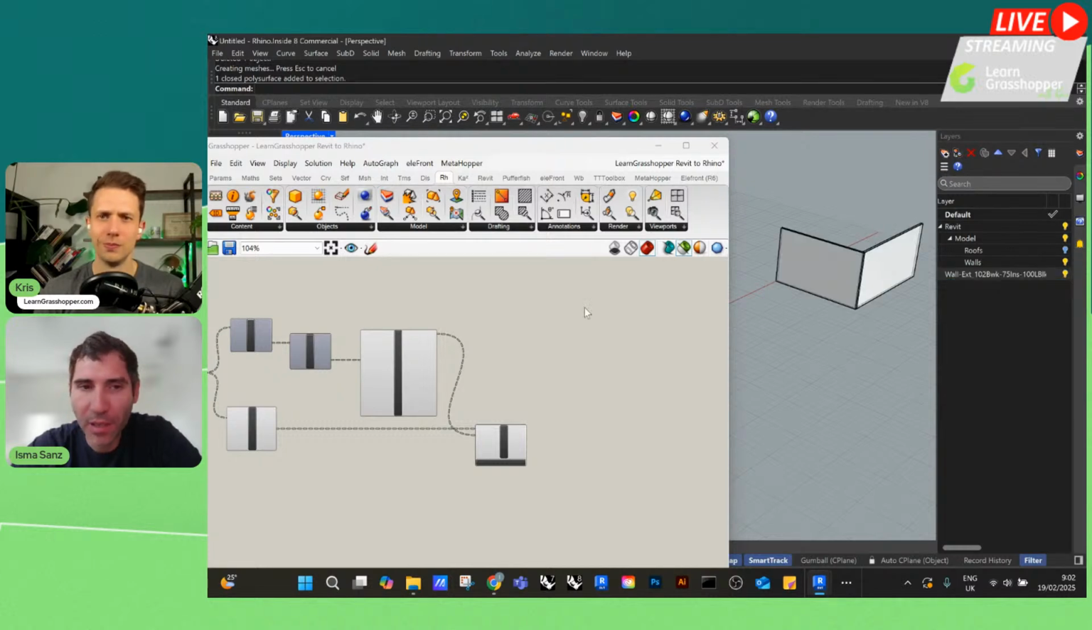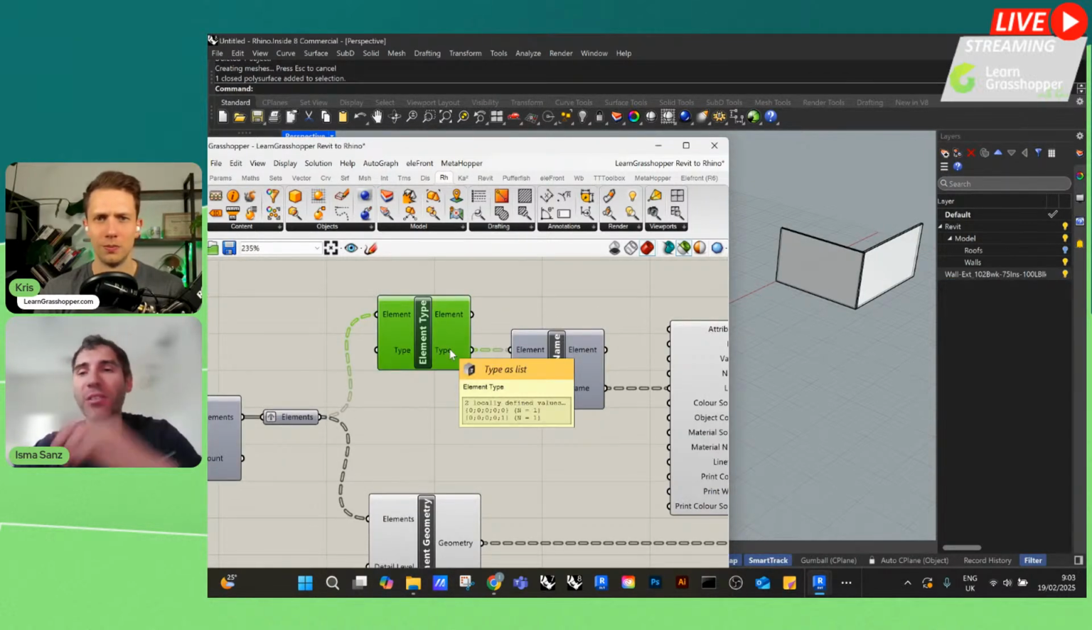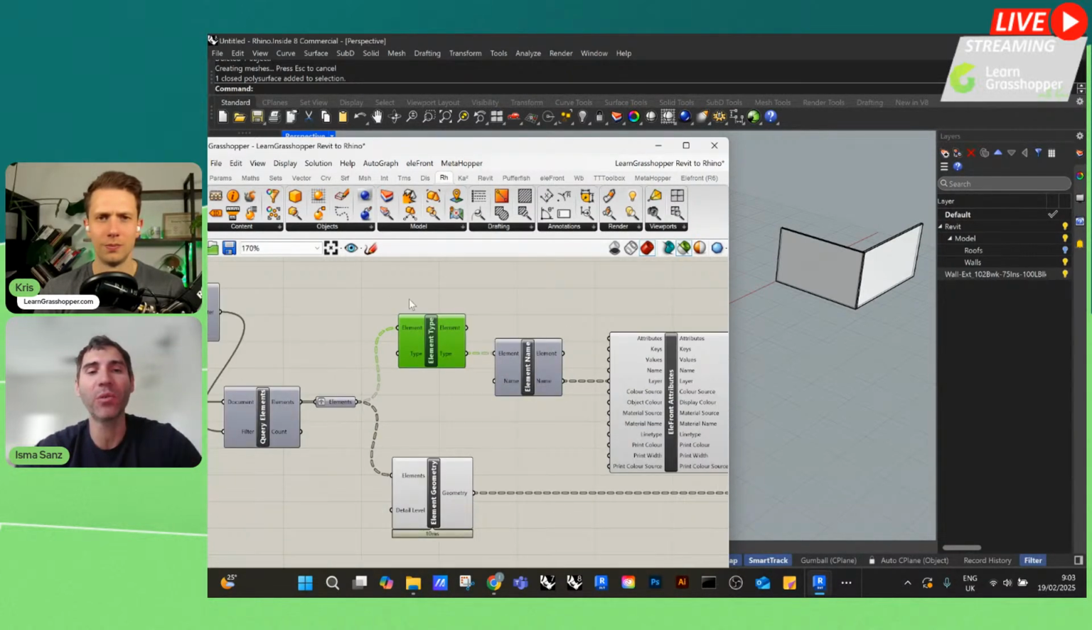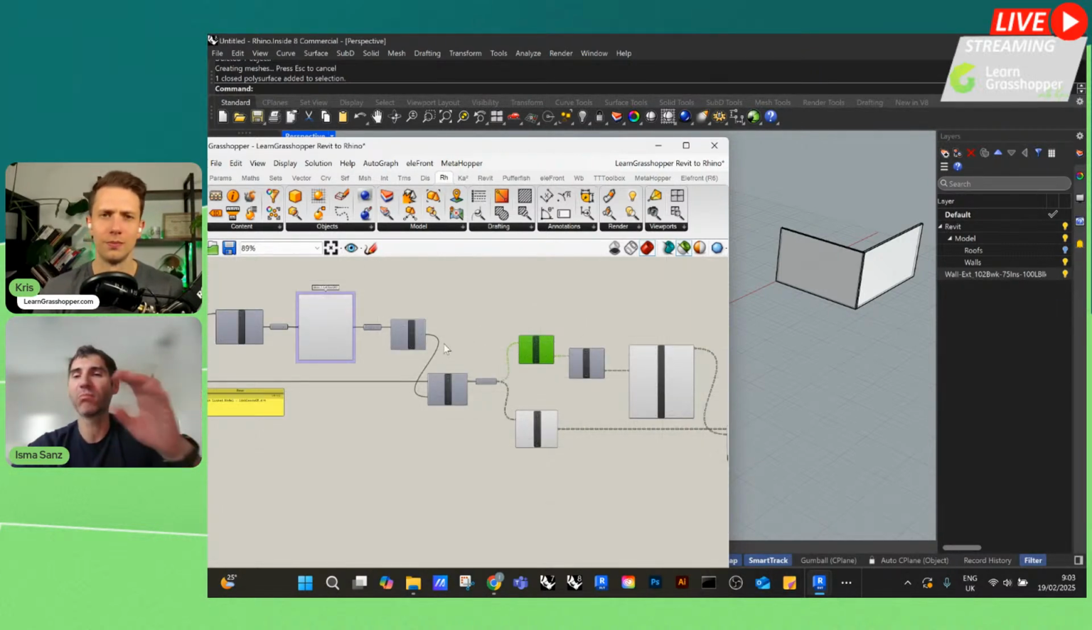You could extract also the element type. You could extract, for example, the element category and create a nested layer, right? So you can do element category, extract the name, create nested layers. And then with this, you will be able to extract all the elements in Revit by Revit type.